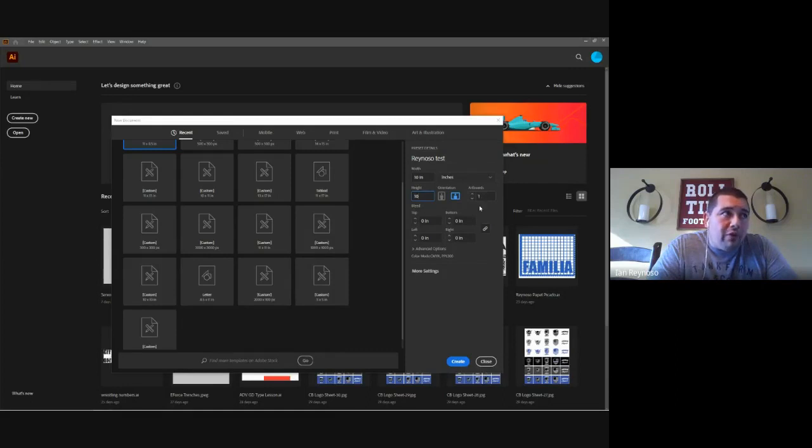Artboards we're not going to mess with. We'll leave that at 1. We'll mess with that when we get to graphic design 2. And then the rest of it I don't really have to worry about. We can go into advanced down here and change our color mode and our PPI and all that stuff, our pixel ratio. But we don't need to worry about that right now. We just kind of leave it 10 by 10 inches and go create.